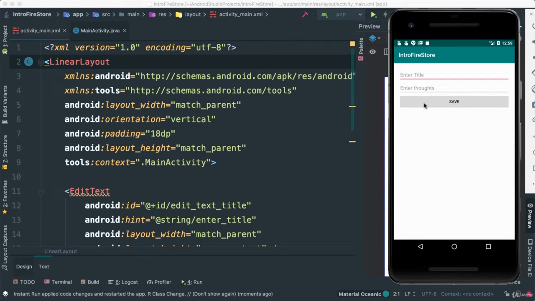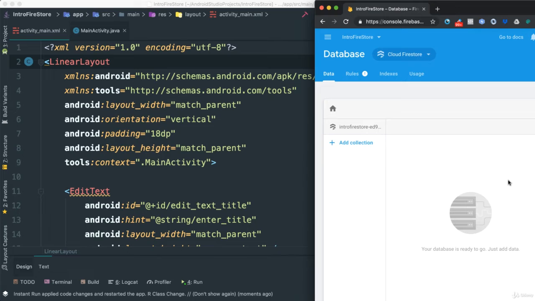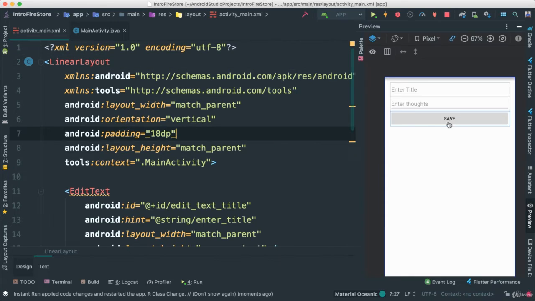And there we go. Okay, so the idea here is very simple. We're gonna go ahead and enter something and then something else and save. We're going to be able to save to our collection. So the idea here is we're going to, in code, create a collection and then create the actual document, and inside we're going to add the data which we're going to get from our edit text here.